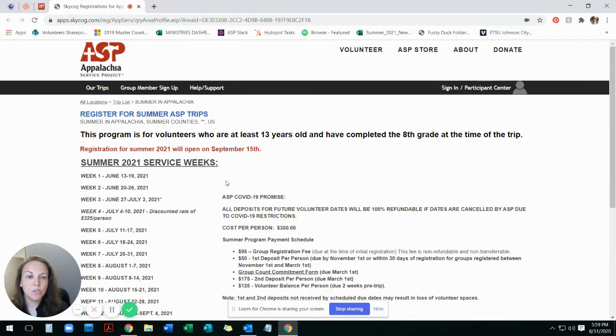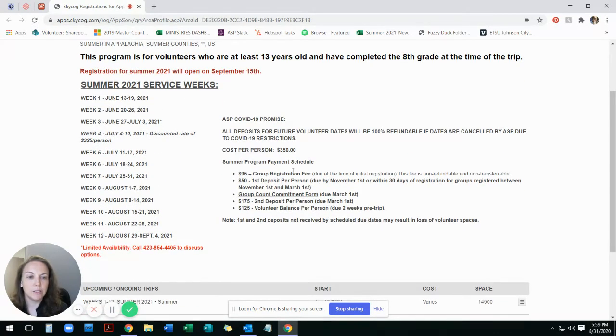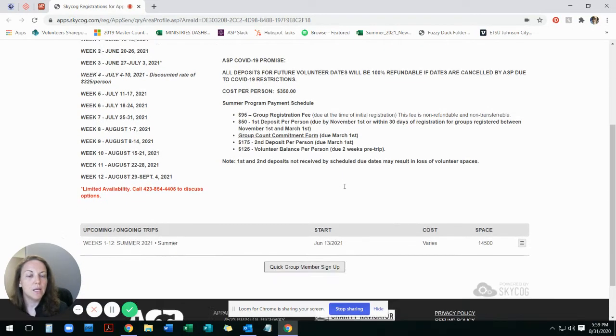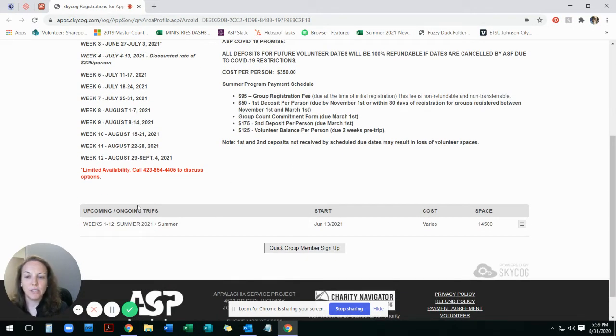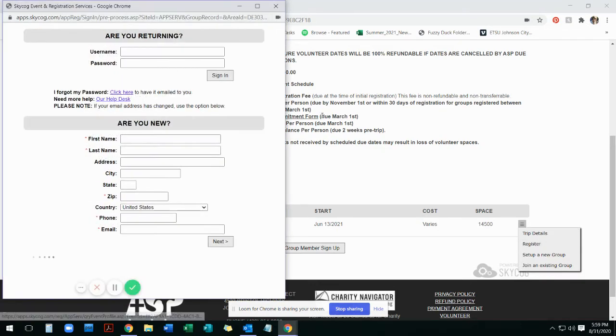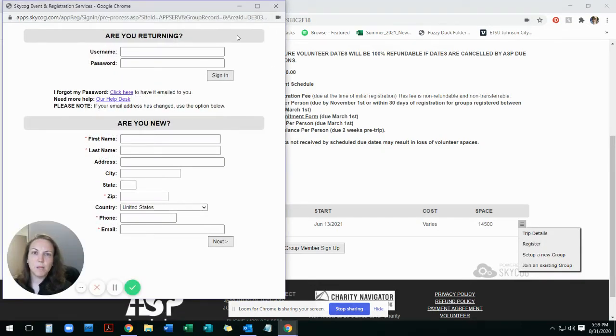On the next page, you'll see summer dates that we are offering as well as some details about the trip. And if you scroll down, you'll see upcoming/ongoing trips down at the bottom here with next summer's event listed. And next to that event, over here on the right, you'll see a little square button with 3 lines. Click that and then click Register. Be sure that you don't have pop-ups blocked on your browser so that this box can come up.